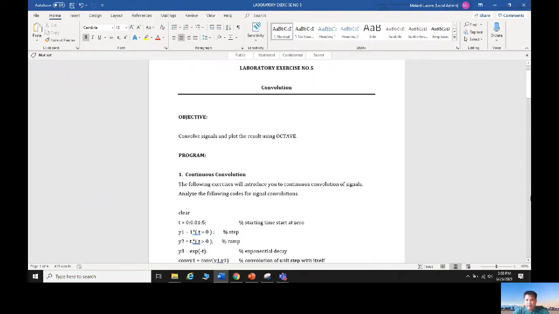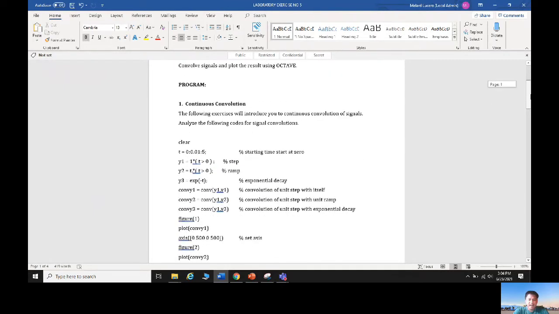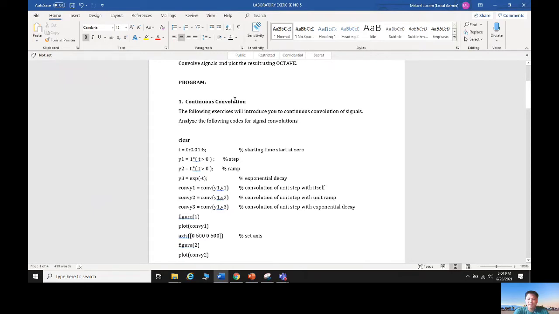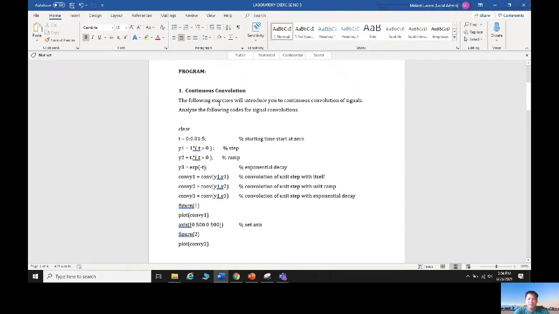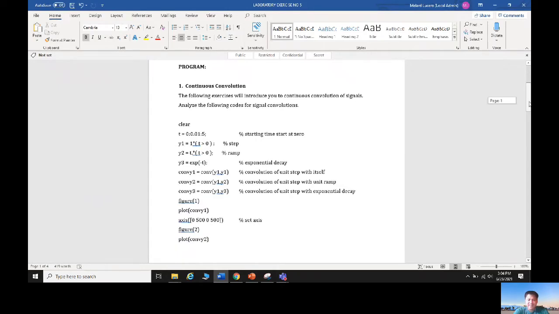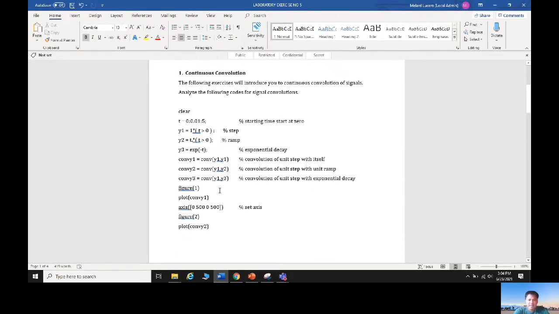Okay, so let us go with this first item. We have here the continuous convolution and a sample program for this. The following exercise will introduce you to continuous convolution of signals. Analyze the following codes for signals convolution. Let us first analyze this and run the program later. So first, we have here the t.